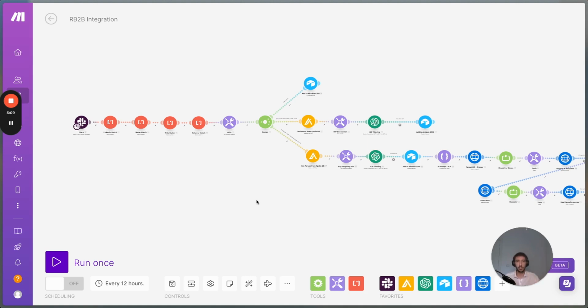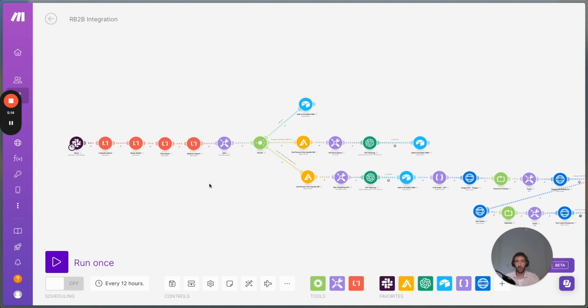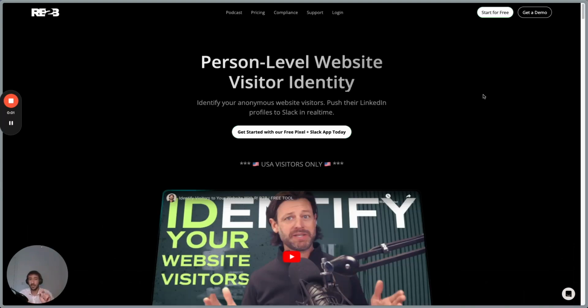So let's go to the implementation so I can show you how this can actually be implemented in your own automation in your own Make account. So let's start the actual implementation part.